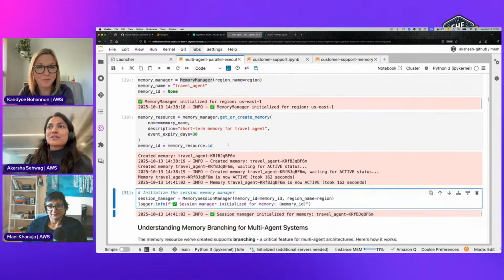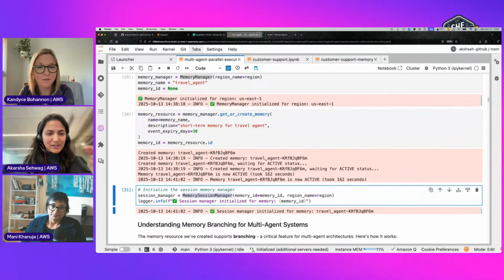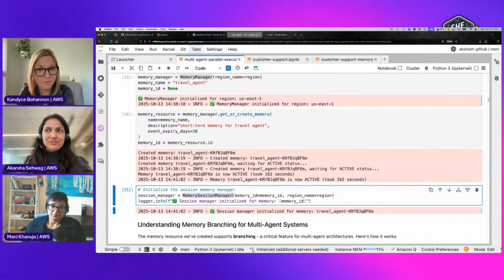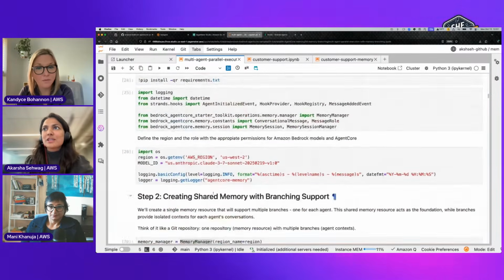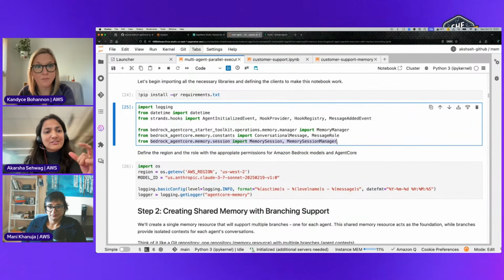And now, to make sure that we are able to send and receive events, let's say the memory events, from a certain session, we need a session manager. So this we can import from the Bedrock AgentCore memory session. This handles the context of a certain session.